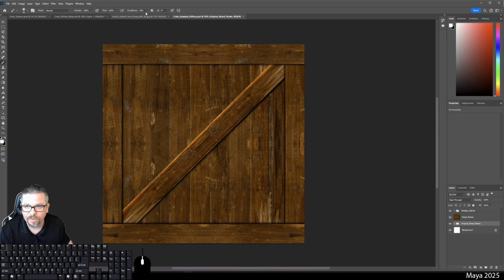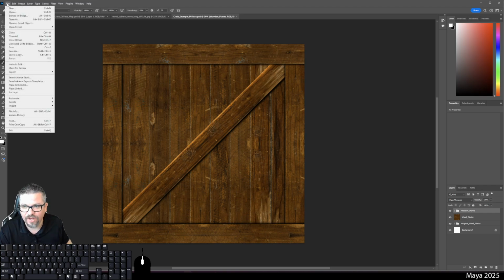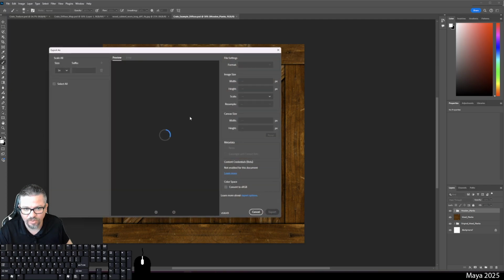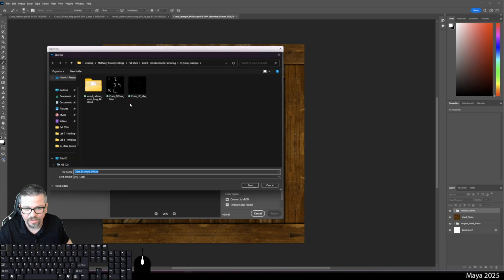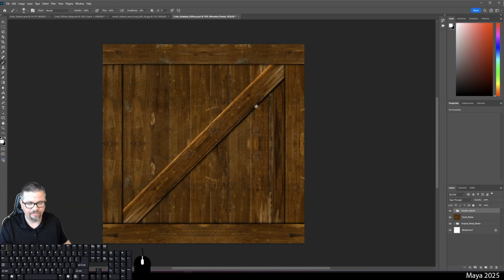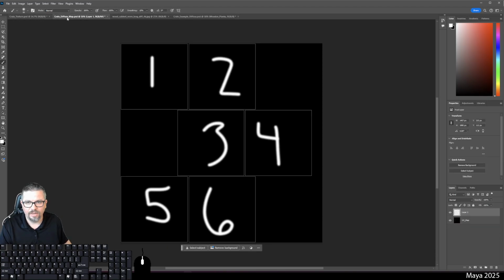And now I will go to one last thing. I can go to File, Export, Export As. JPEG is fine, 2048. Click Export. And it's going to be in your folder. Locate the folder you want to save it to. And click Save.